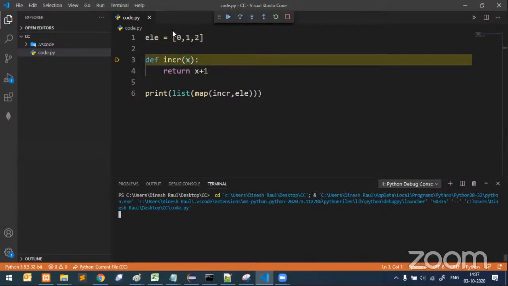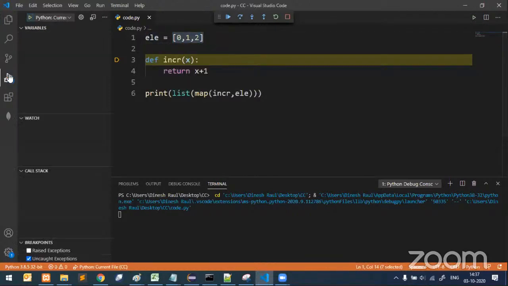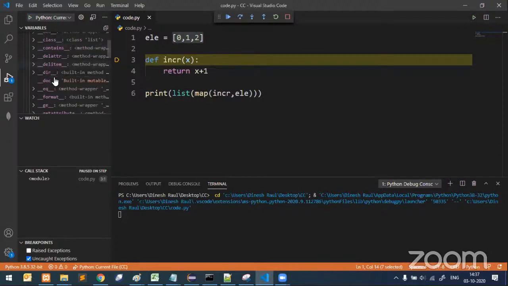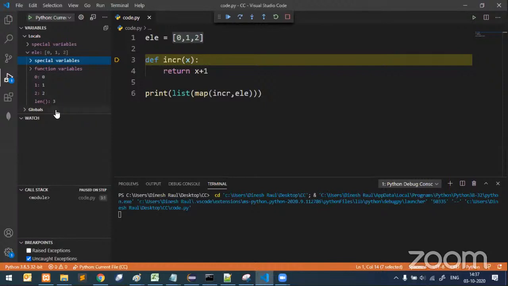First of all I got this ele, elements, which is a list, and it has some values. See, ele consists of 0, 1 and 2, right? So we got this value. Again we have these special variables. Whenever we teach in a conceptual manner, we cover what each of these concepts means, each and every point. Just a second, I'll resize it.